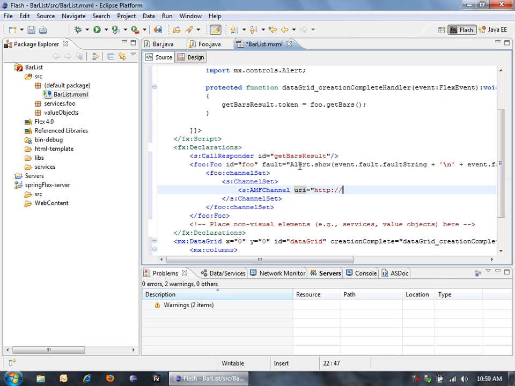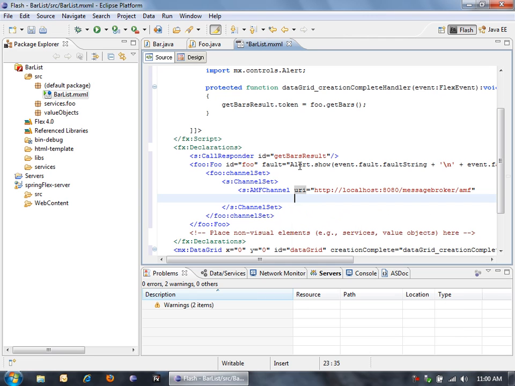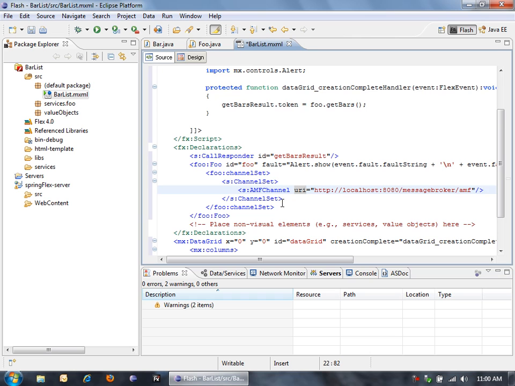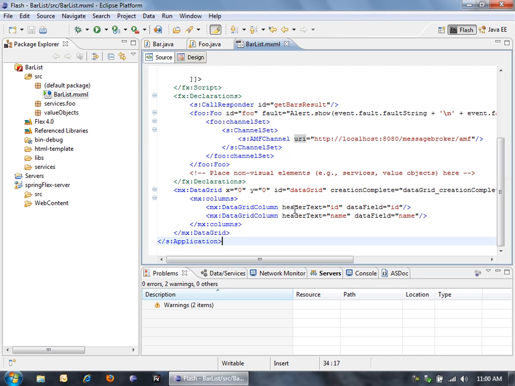So here, for this demo, I'm just going to put in the URL to our message broker and then the AMF channel there. And so that's it. That's my AMF channel. That's all that we need to do to tell it how to connect back to that server. So let's save this and see if it works.